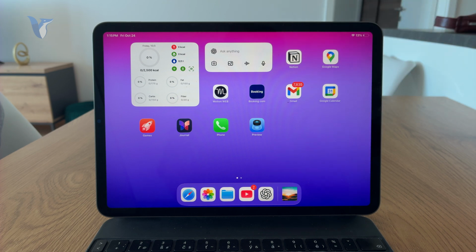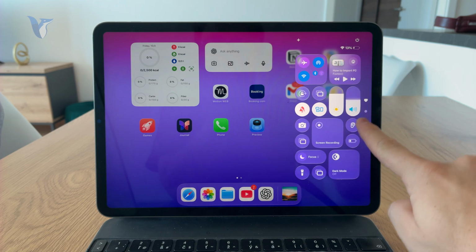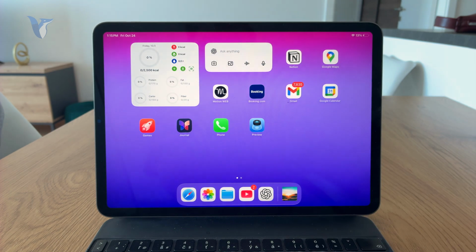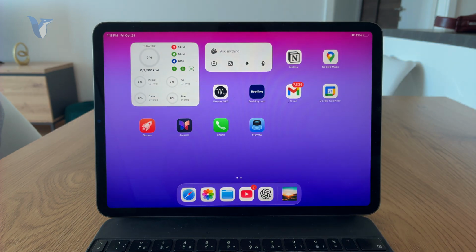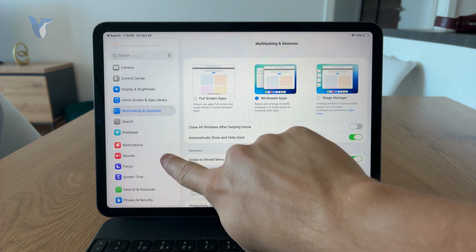Let me show you how I do this. A lot of people might be using the volume buttons or the slider in the Control Center, but this is just for the content, like videos, music, or whatever you are listening to. The notification sound can be adjusted in the Settings, where you find the Sounds section.